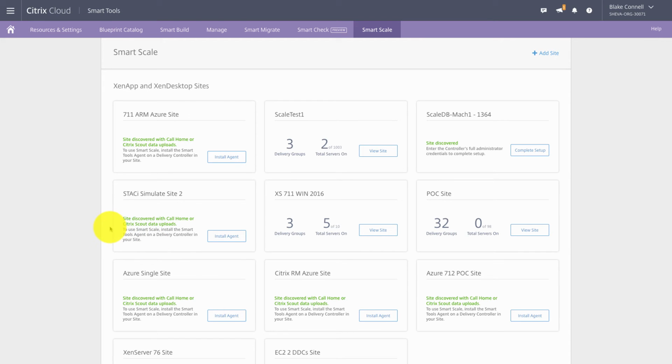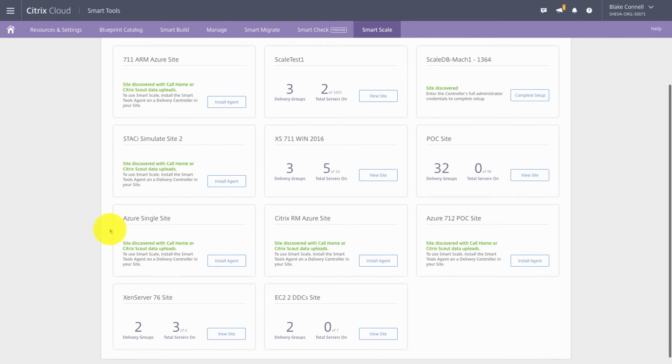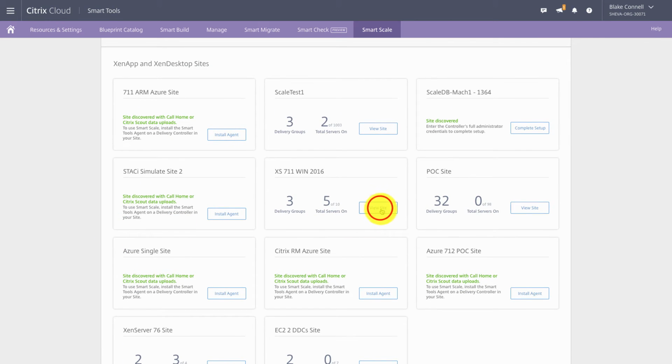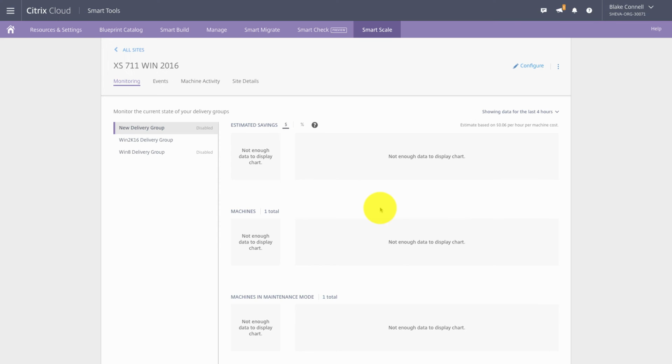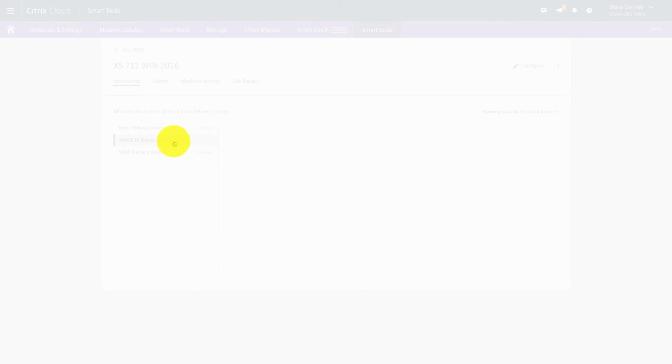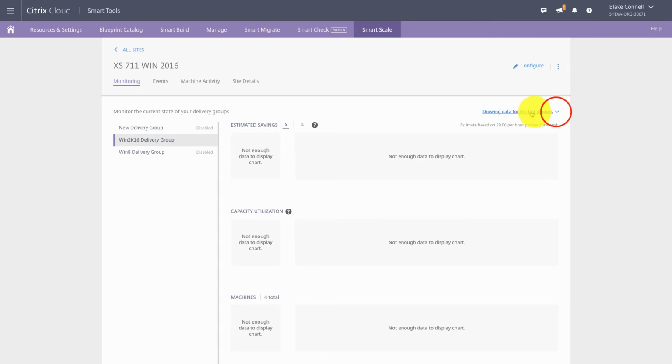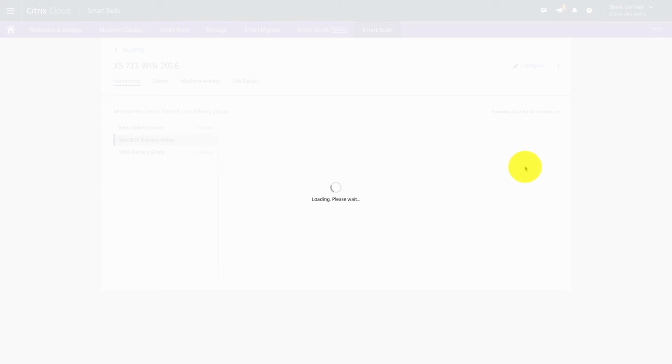You can see I have many sites that have been added here already. We'll go ahead and just click on one. We'll view information. And the first thing we can do if we check out this delivery group, if we show data for, let's see, not the last 4 hours, but maybe the last month, and this demonstration account will bring up some information for us.